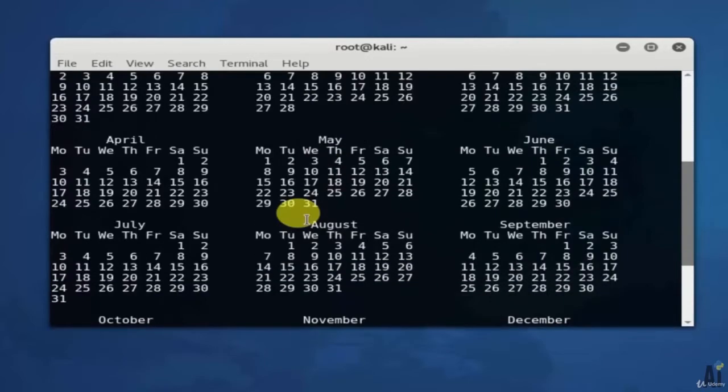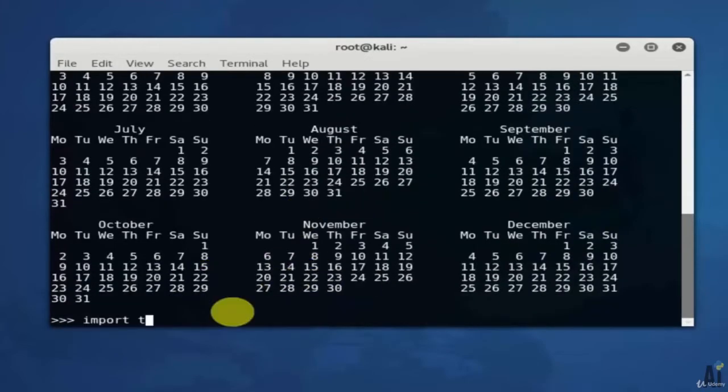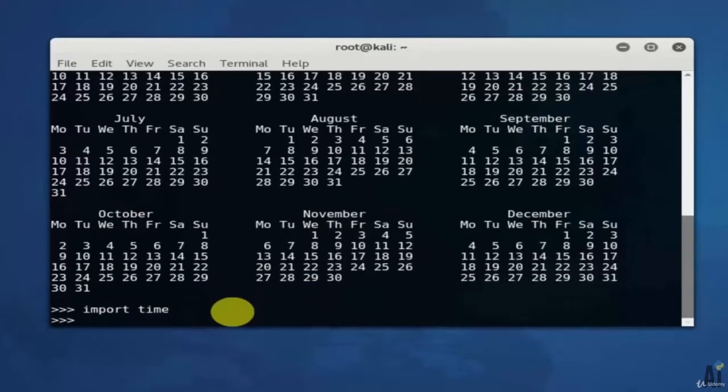Now let's move to the time function. Import the time module here. This module provides various time related functions. Let me calculate the formatted date and time. Python also supports formatted time.